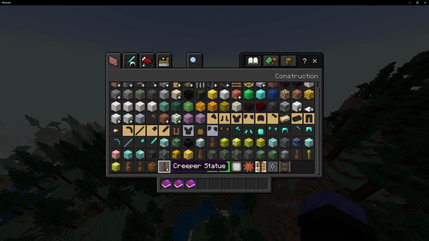But if I go to say here, we can see we have a lot of things. So for example, a bronze block.